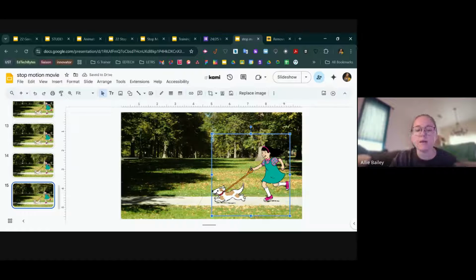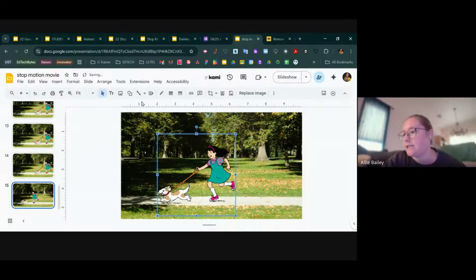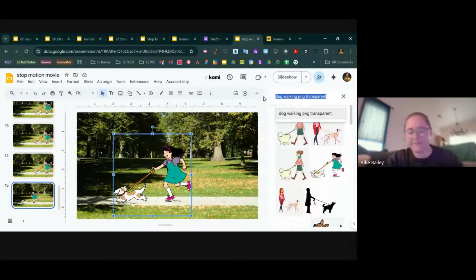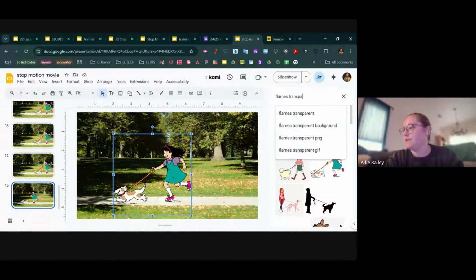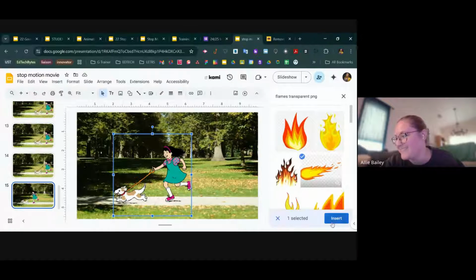And maybe throughout your movie, the background is going to change, right? Maybe they are running so fast that she just speeds up, and I need to have flames shooting out of her, right? That's a very kid thing to do. So maybe I insert flames, transparent. Perfect, let's see.